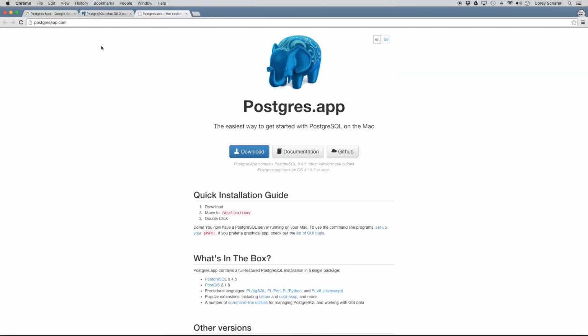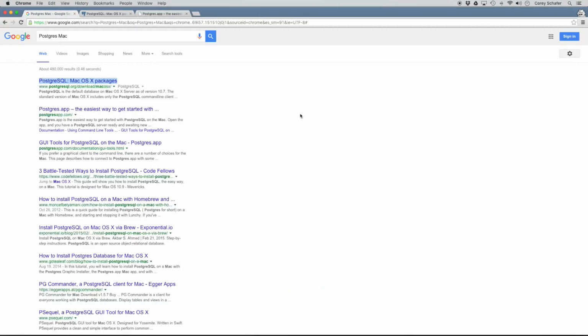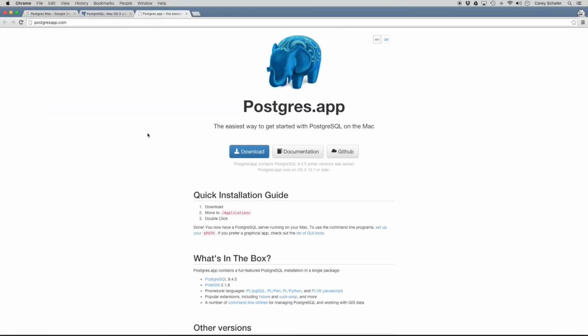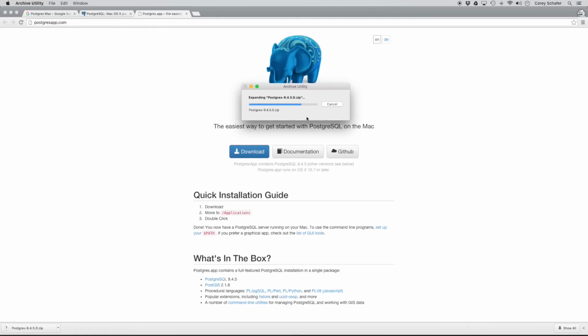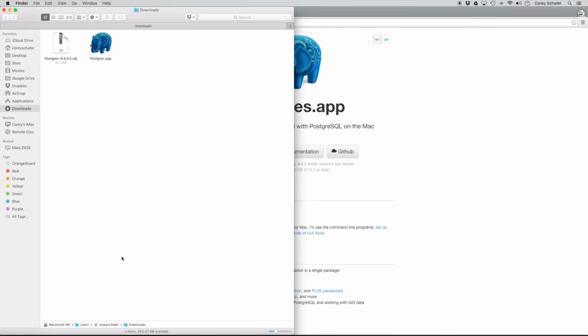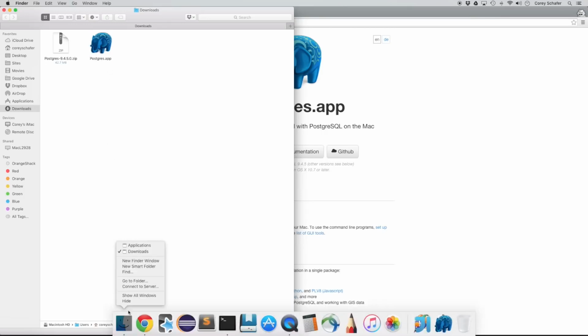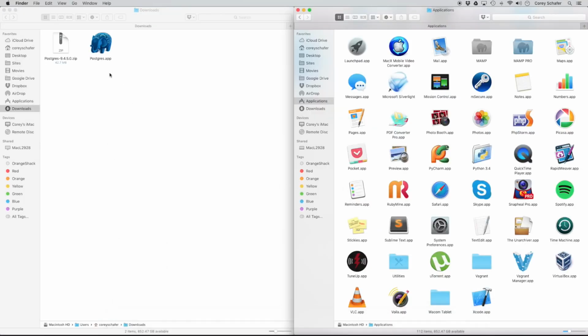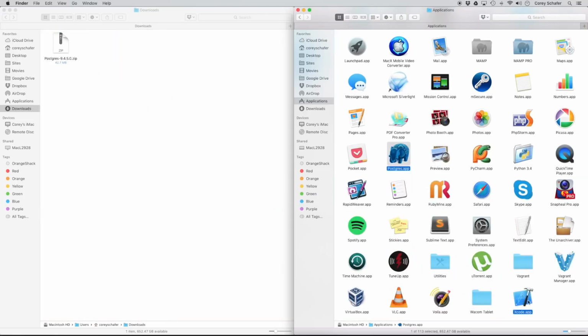So I already have that pulled up here, but if you run the search, it's the second result here, this postgres.app. So now that we're on this website, we can just download this like any other application. So let's go ahead and run that download. So now once that download is finished, let's go ahead and unzip this. And now let's go ahead and move this application over to our applications folder. So I've already got that pulled up here. I'm going to drag that on over.